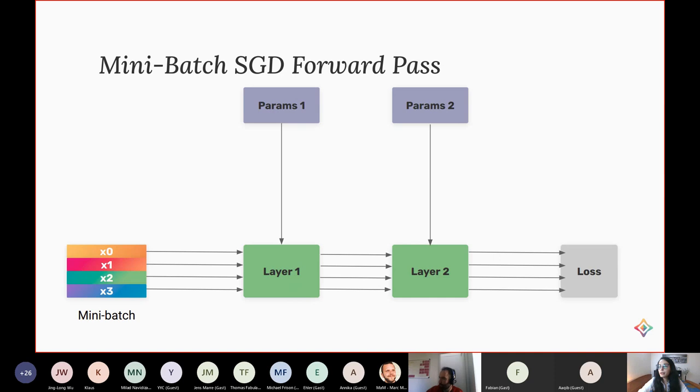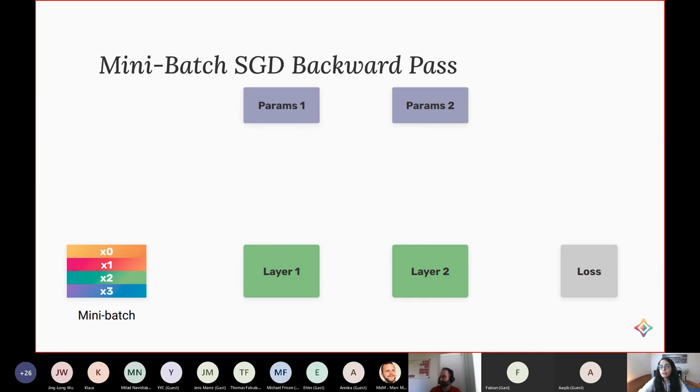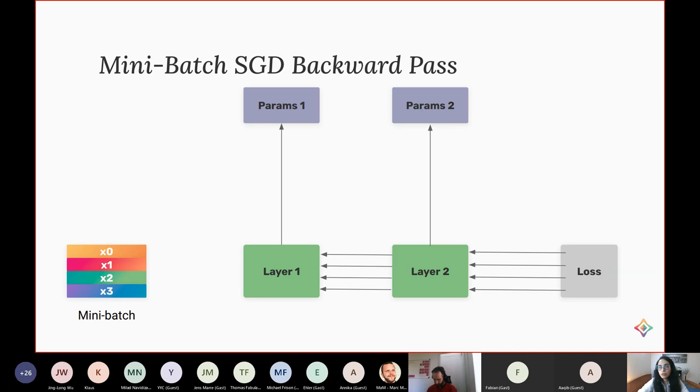Now we're going to look at the backward pass of mini-batch stochastic gradient descent. We'll start from the loss function, propagate the loss gradients backwards across each layer, and that's what's going to update the parameters. This is your normal stochastic gradient descent optimizer. Now we're going to look at a differentially private version of this optimizer.